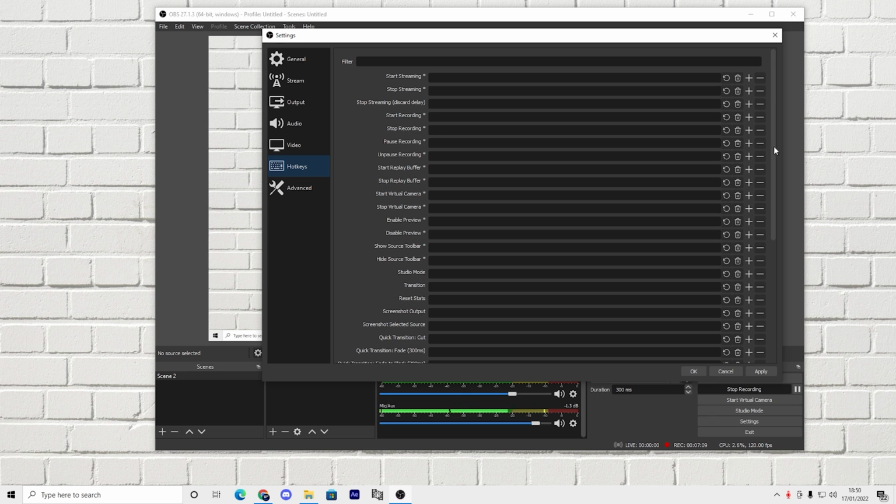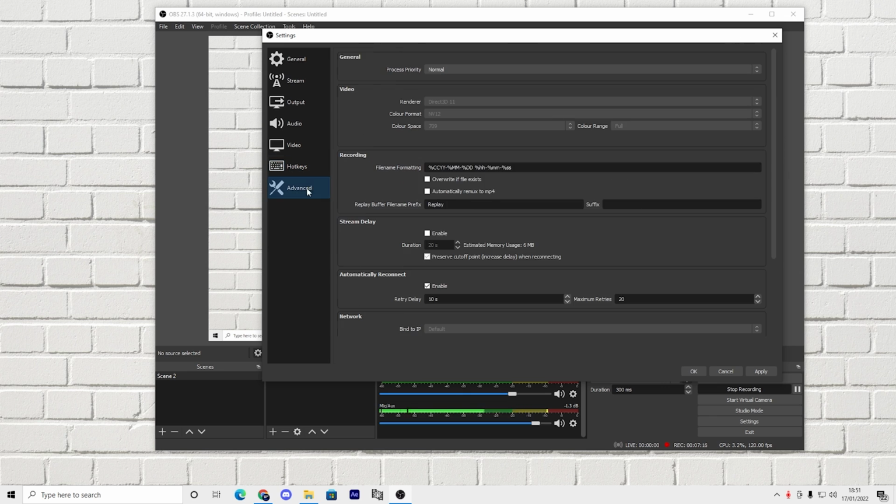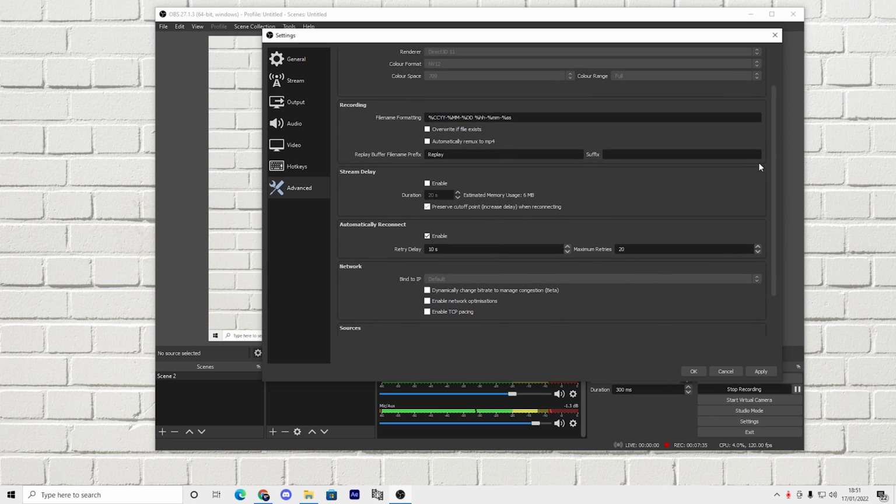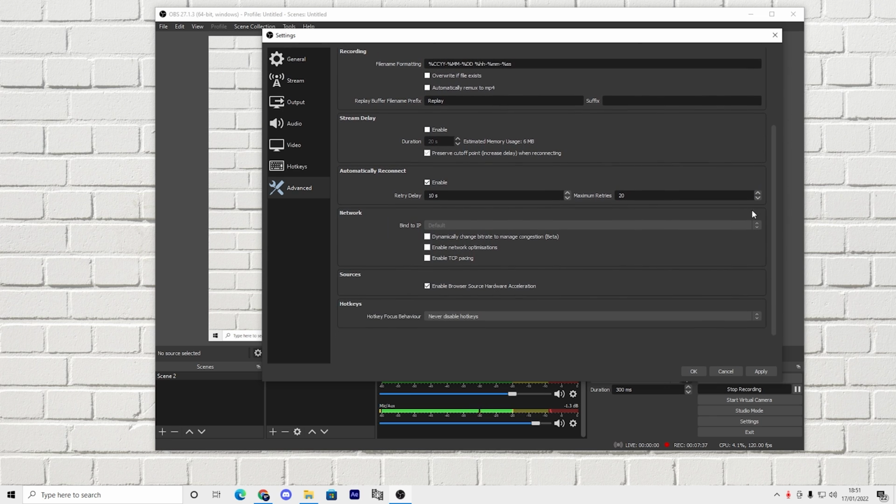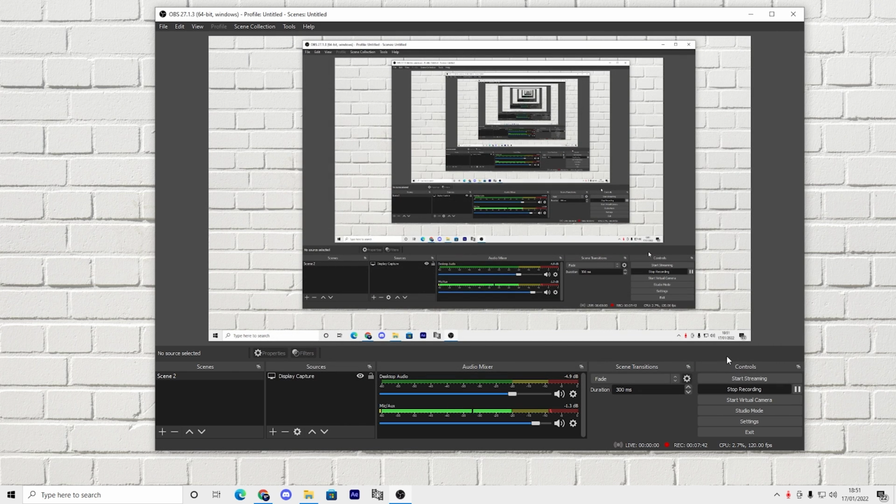Moving on to hotkeys, this is just completely up to you. And heading over to the advanced section, I have my process priority to normal, and then renderer on Direct3D 11, color format NV12, color space 709, and then color range full. I think all the settings below here are the same, so just keep them how they are. And that is pretty much it for all my settings.